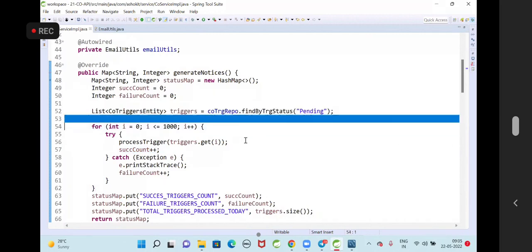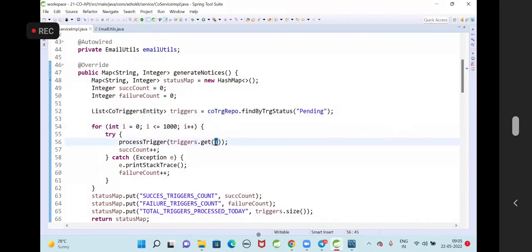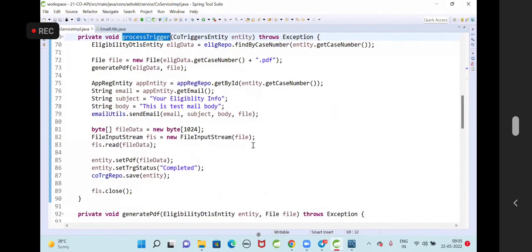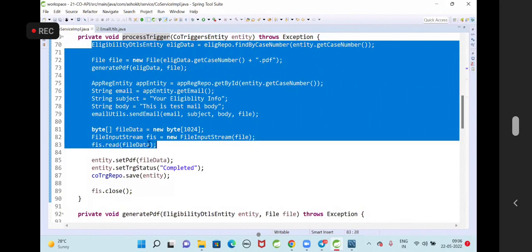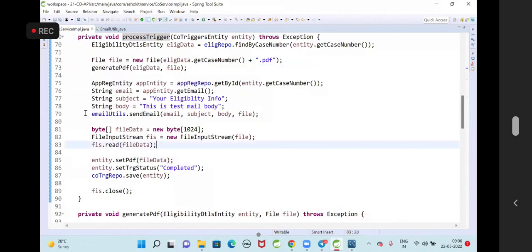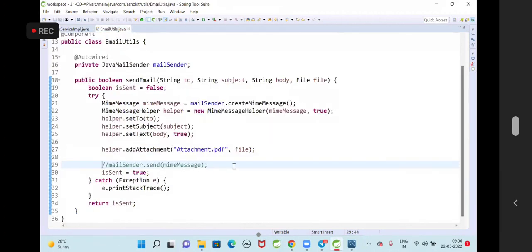I got only one pending trigger. The same pending trigger I am passing every time to the process trigger method. What is the process trigger method going to do? It is going to read the eligibility data from the table, generate the PDF, and send the email. In the email sending also, I have commented the send method.